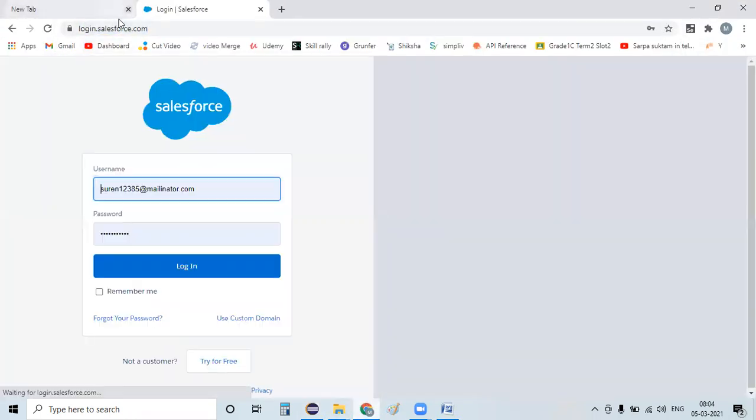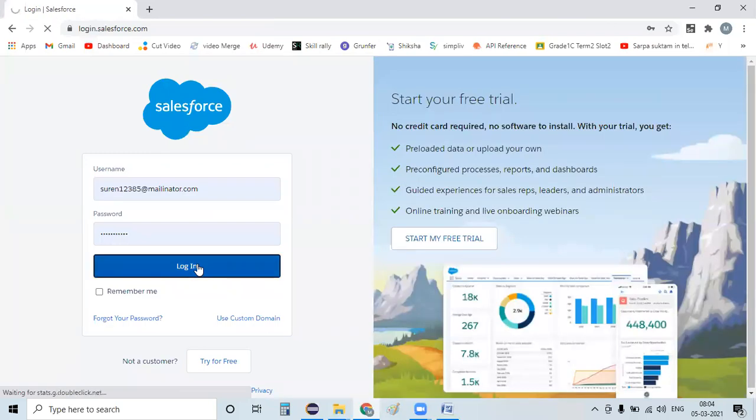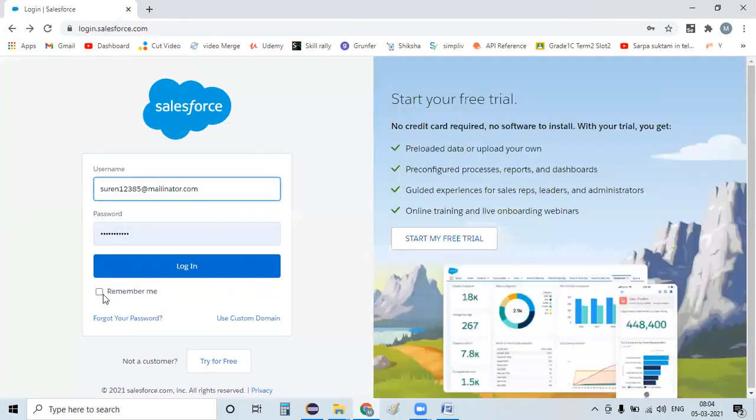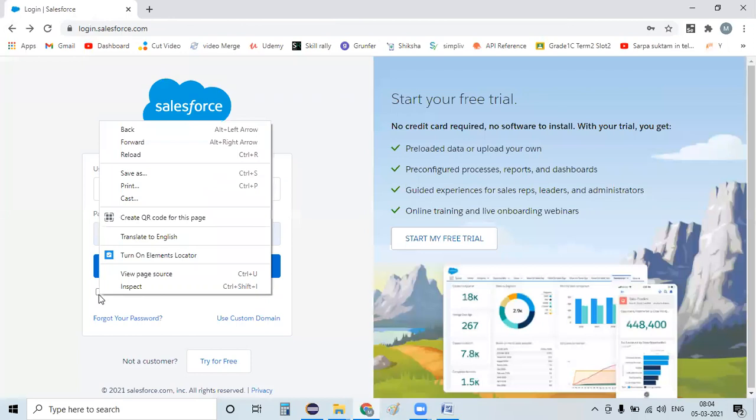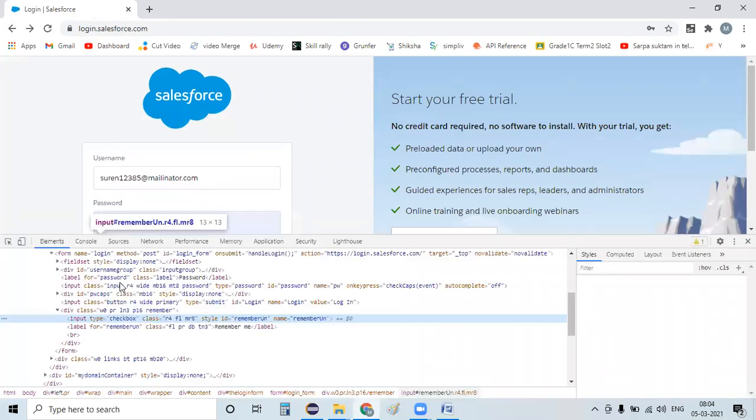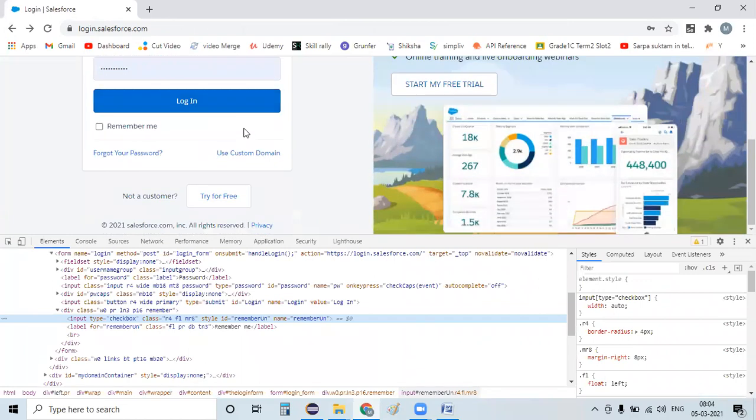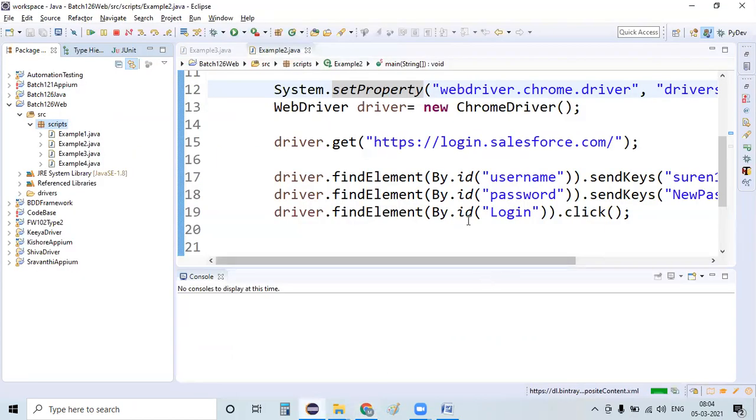and go to login.salesforce.com. So basically, what I thought is, I just want to handle this checkbox. So I have given this scenario as an assignment for you, but I just want to try it from my end, show it from my end. So basically, this is having input a tag name, type as a checkbox, class, style, ID, and a name.